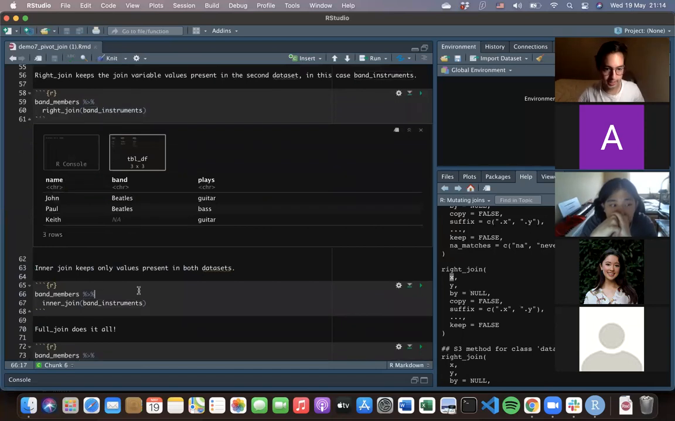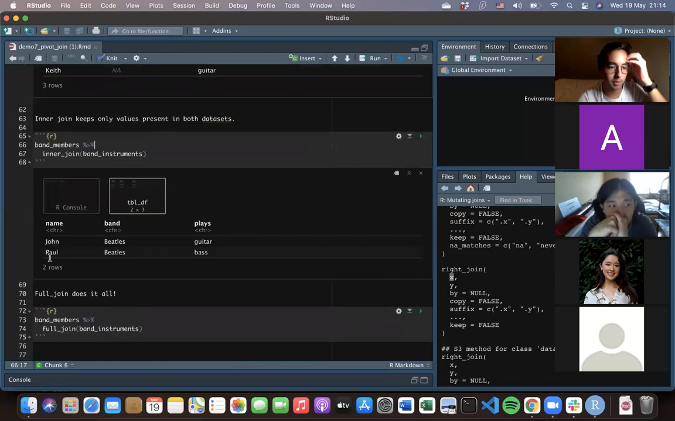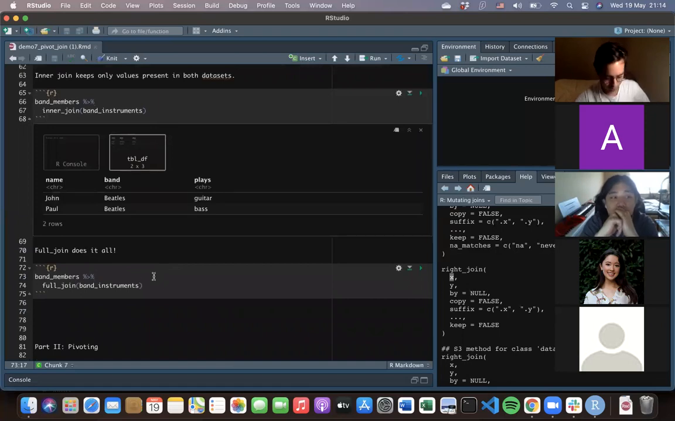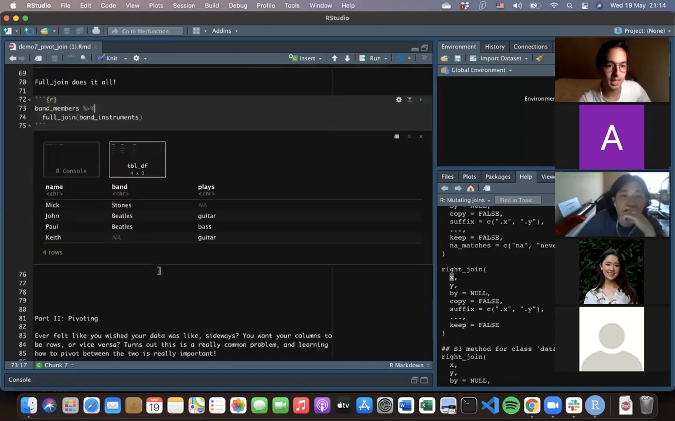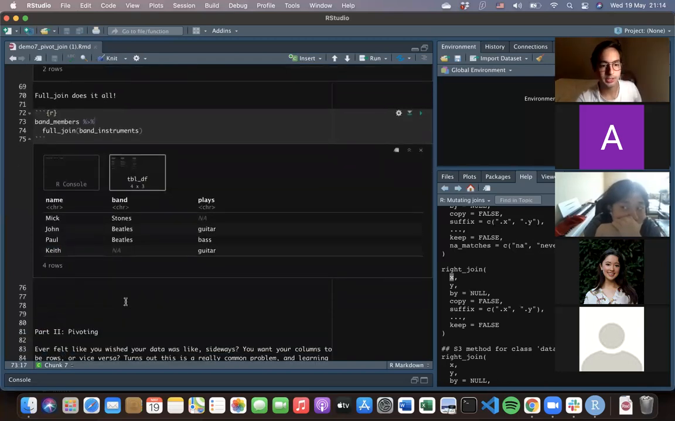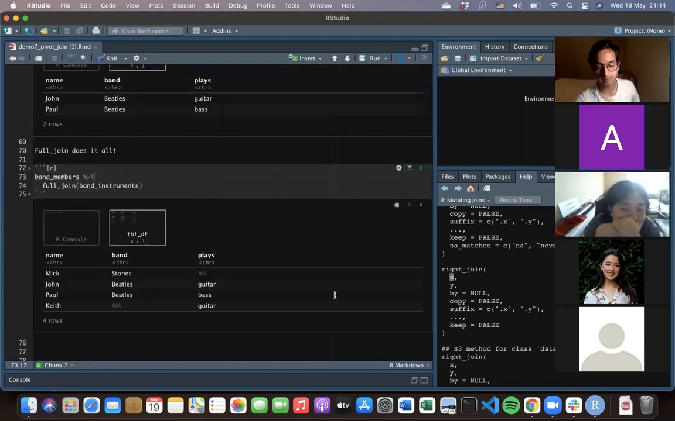And then inner join just keeps the values present in both data sets. In this case, we only had John and Paul that were matches, and we're going to have their column information for those. If we wanted to keep all the rows, we do full join. As you see, since Mick doesn't have a match in the other data set, we're going to get NA for the instrument that they play, and Keith doesn't have a match, so they're going to get an NA for the band. Cool. Any questions before we move on to the second part?